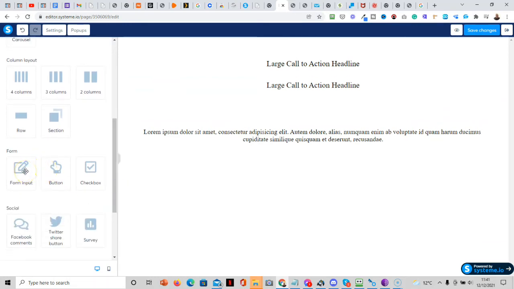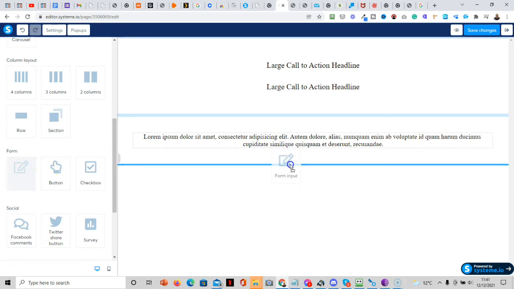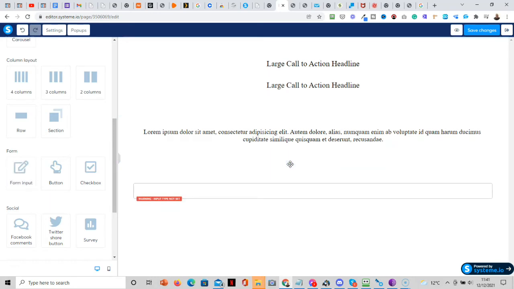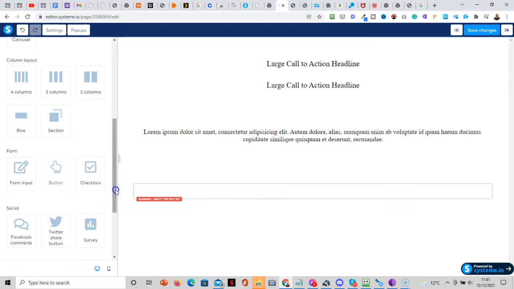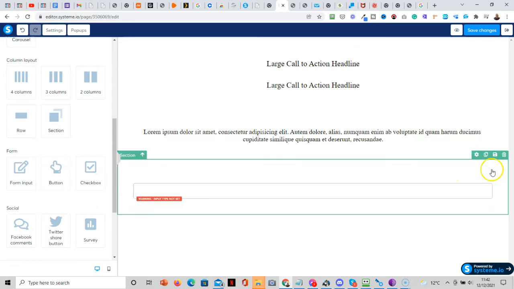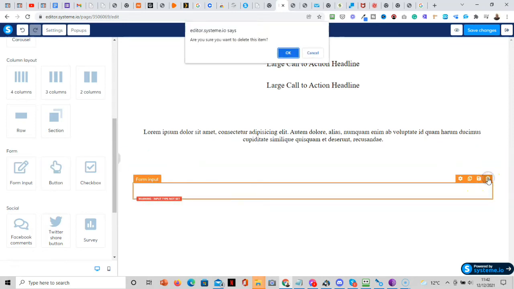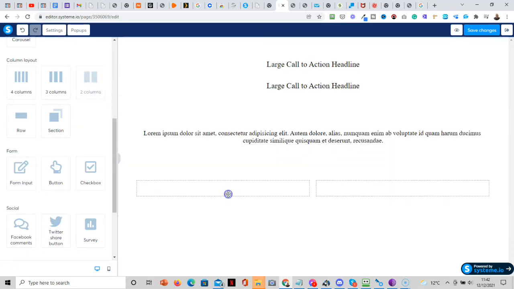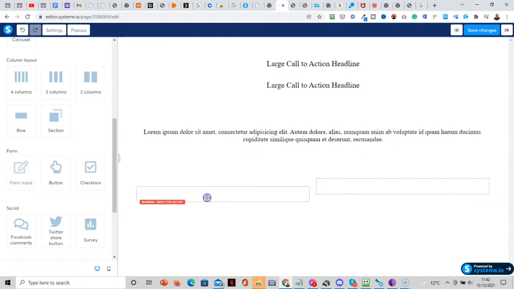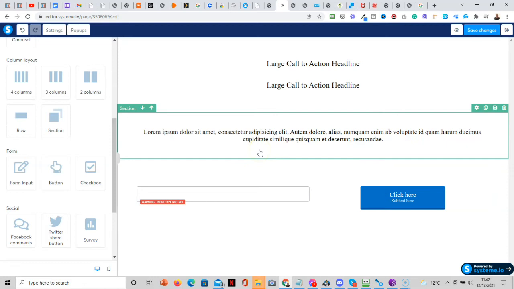So I'm going to want a button. So just looking at that, I'm going to delete that. Actually, I'm going to put in a 2-column. Right, then I'm going to put the form input in there and the button in there. Okay, so now I'm going to stop the video and I'm just going to go away and edit this.